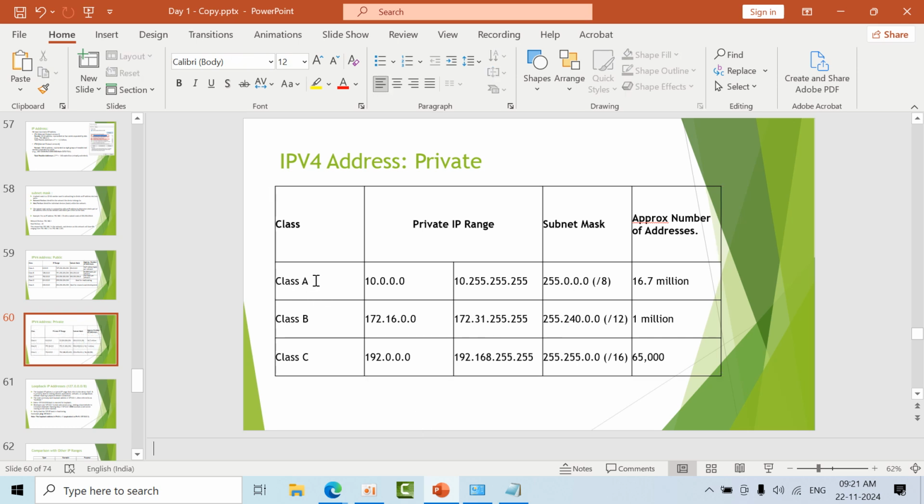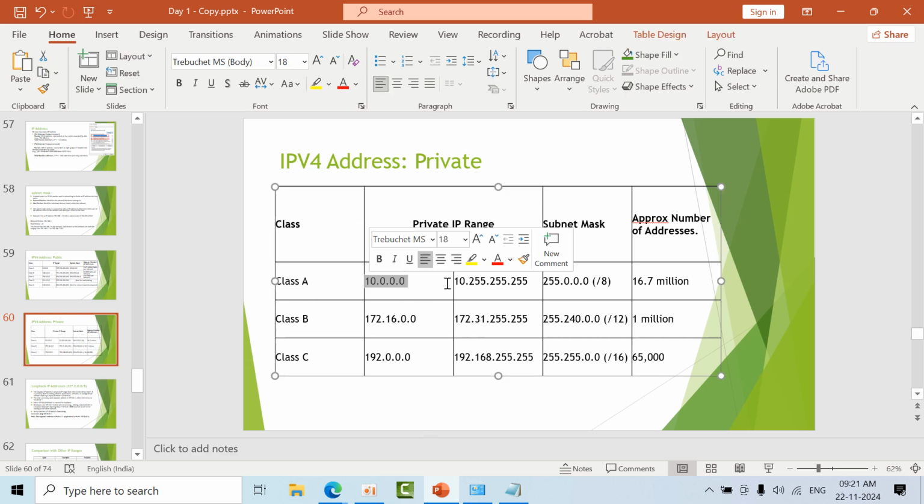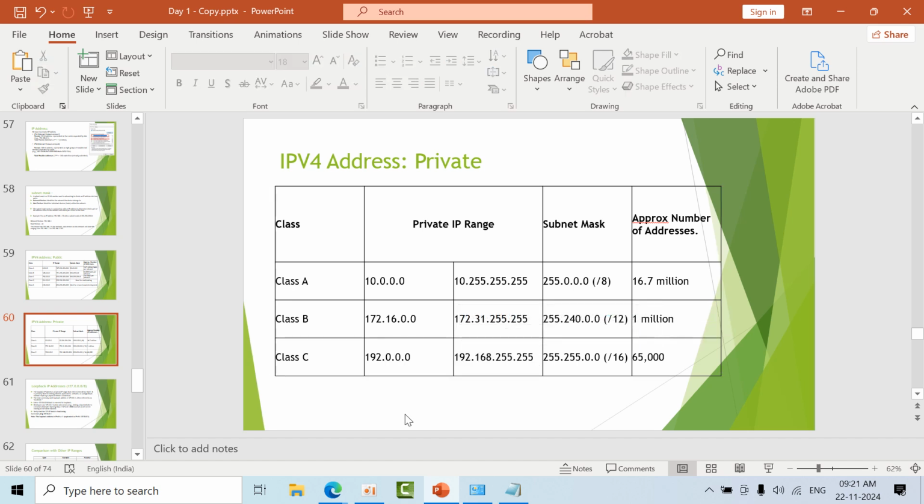Now in class A, 10.0.0.0 to 10.255.255.255 all belong to private IP addresses. In class B, 172.16 up to 172.31, any IPs that come in this range are private IP addresses. In class C, 192.168.0.0 to 192.168.255.255, all of these are private addresses. You have to remember them.